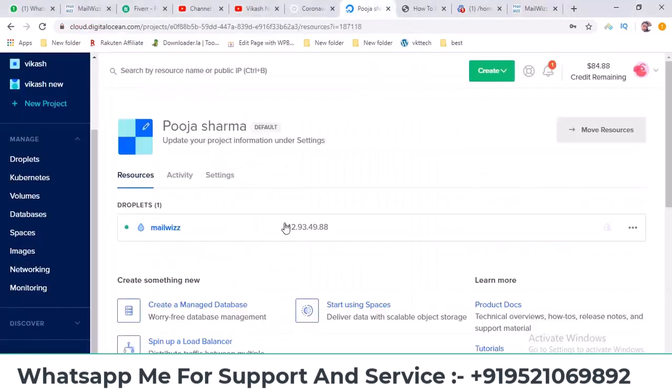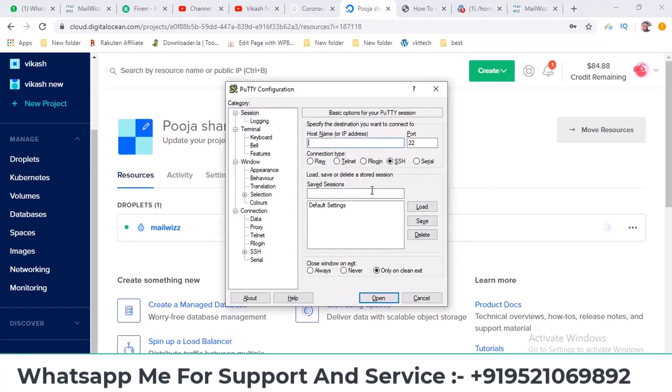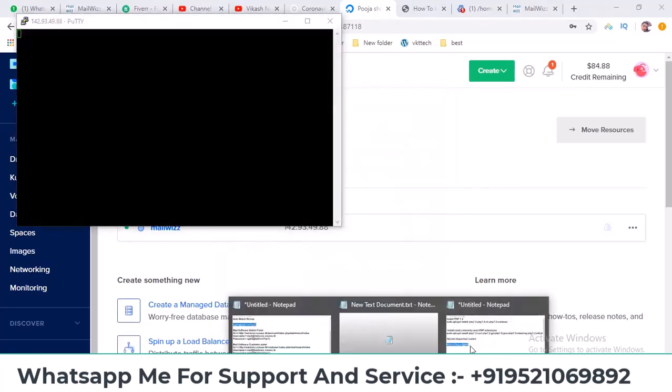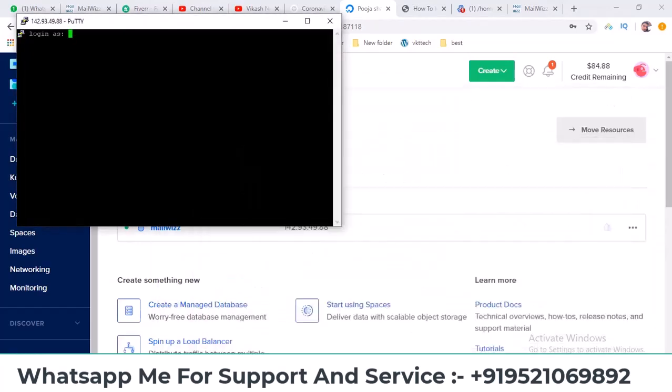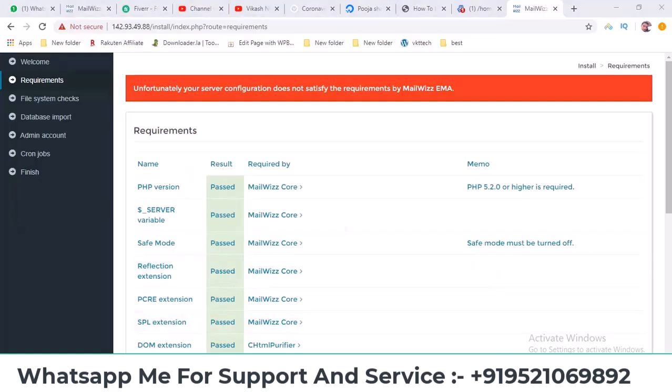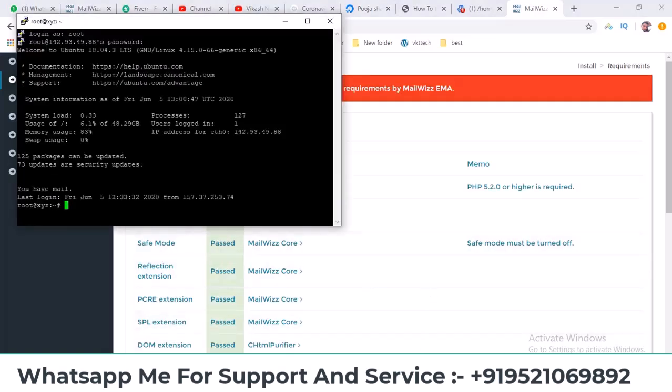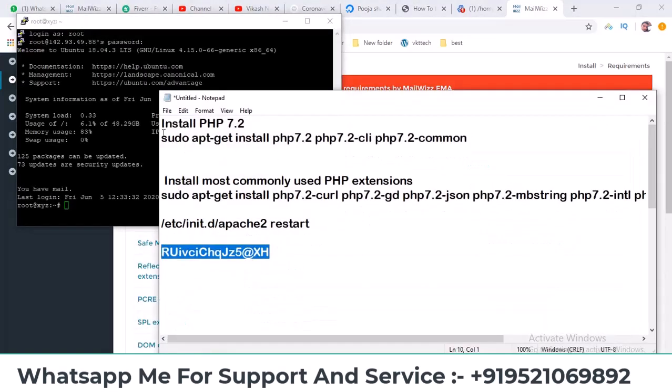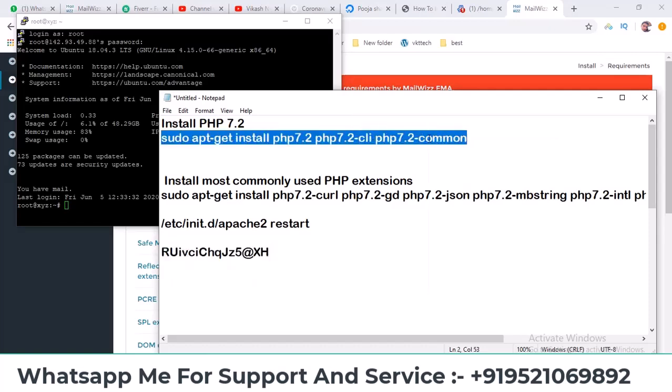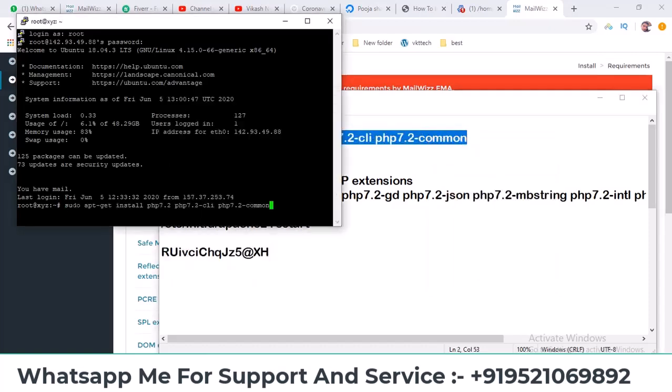First, copy the IP and your password as well. This is your root password. So you've logged in again. After this, you need to run a command, sudo apt install phpzip.